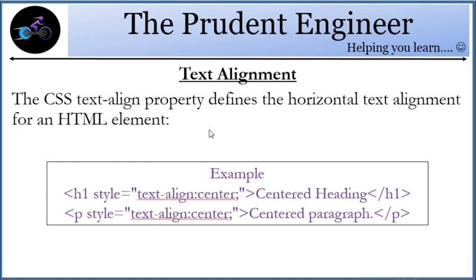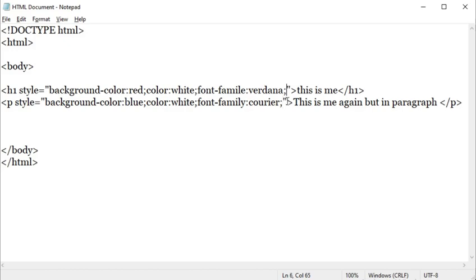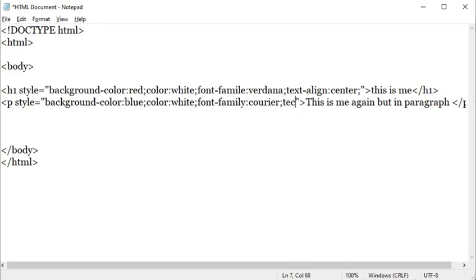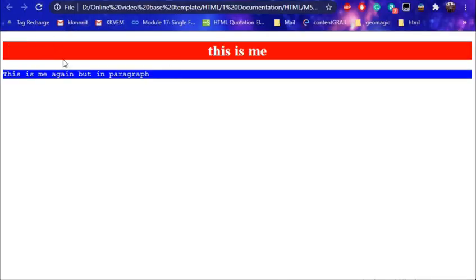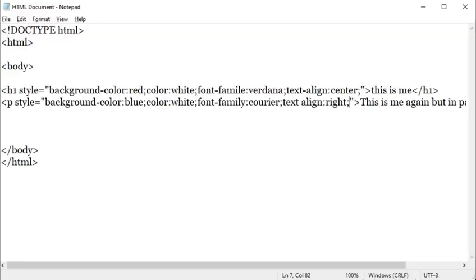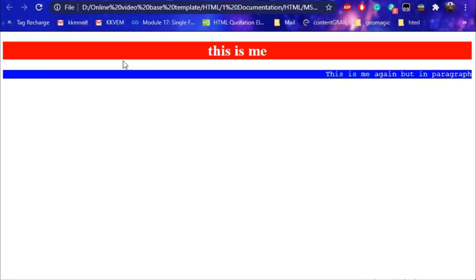Now the next thing is text alignment. You want the text to be aligned to the left, the center, the right, or justified. That depends totally on you. If I want this text to be in the center, I write text-align colon center, and here I use text-align as right. I'll save this and reload the page. This came to the center. I forgot to use the dash here. So text-align right, it went to the right. This is how the text-align feature works.